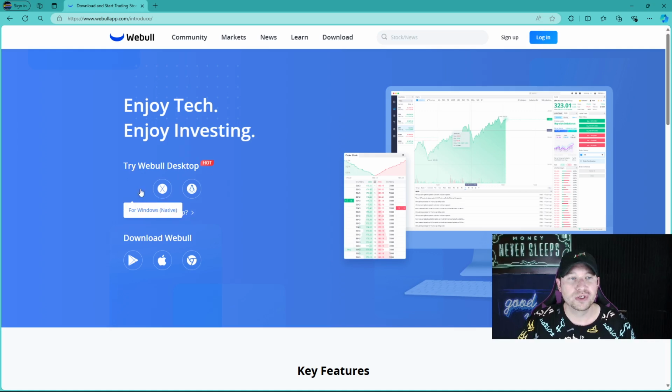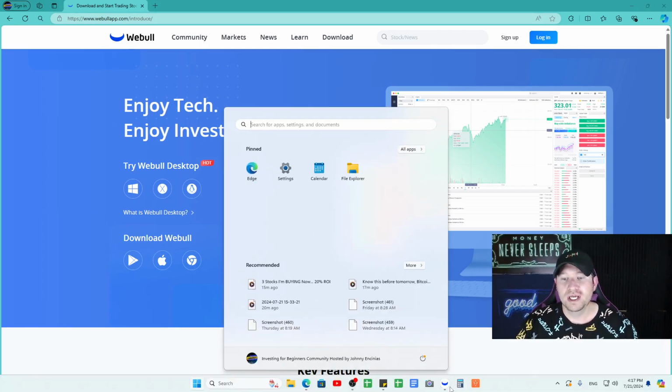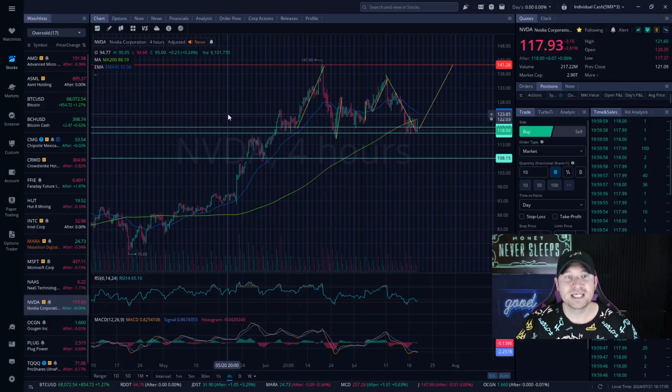brokerage account that you can use. You can download the WeBull desktop version and you can use it on Windows, Mac, or even Linux. You can also just download WeBull in general, but I would suggest using that desktop version. It is very simple and smooth to use and easy to set up. So, and I want to give you an example of exactly how it looks.